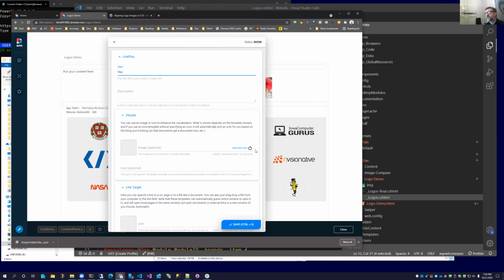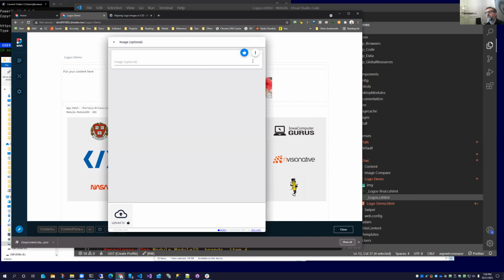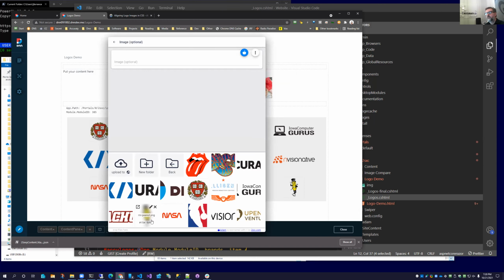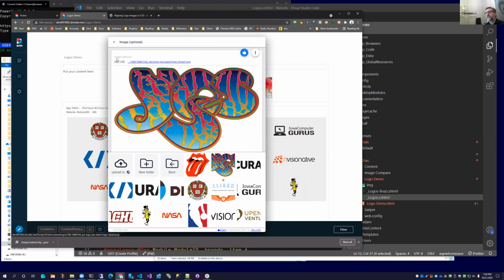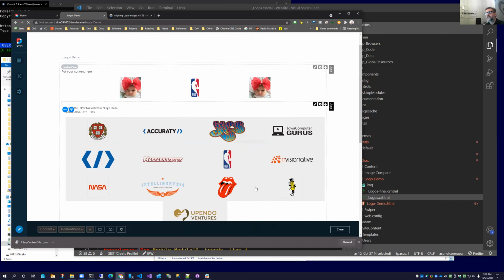So let's go with yes and... Gotta love that logo. Absolutely do. So now we can start moving these around. So I'm moving the block. So if I want yes in the first place, that moves it over here, and that content item is in the first block now. And the second one just has a demo item.